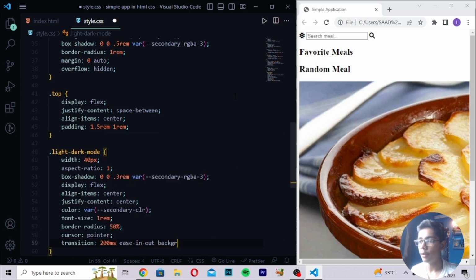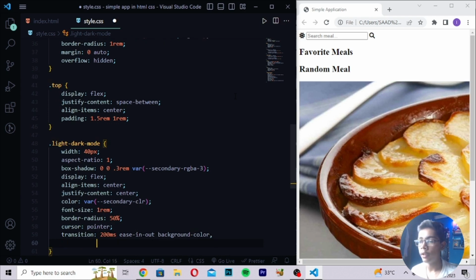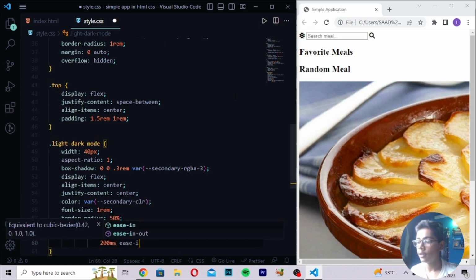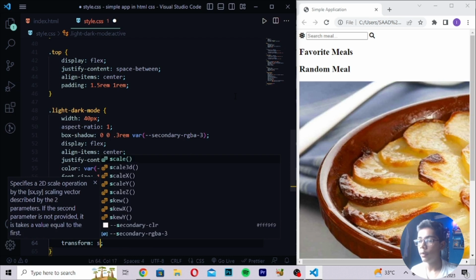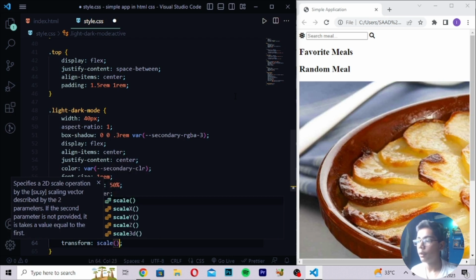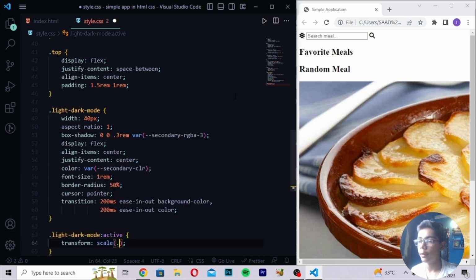So here I will be writing background color. Then here I will be now just moving down, and then right here 200 ms ease in out color. Then here you have to write light dark mode. So here I will be writing dark mode. Then I will be now writing here active, like transform, and then right here is scale, which should be 0.8, I will be writing.